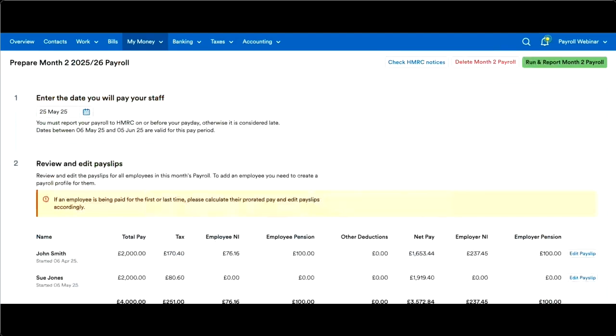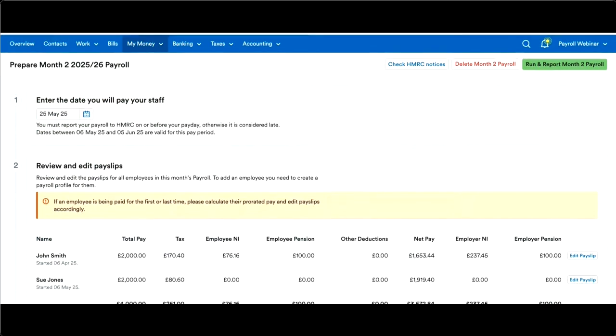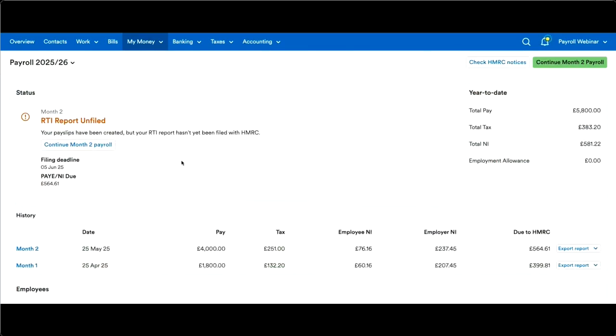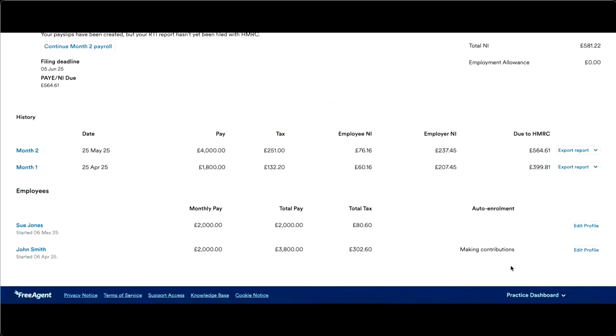Unfortunately, my first employee from earlier has taken some time away for travel, and they've now left the employment. So what I need to do is inform HMRC about their leaving date. To do this, I need to go back to their payroll profile, which we created earlier, and click on Edit Profile.